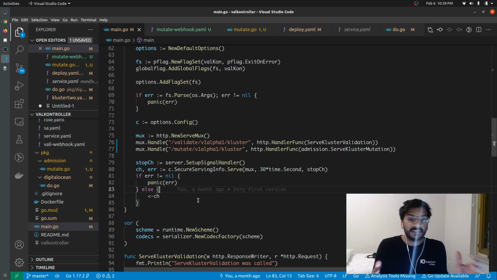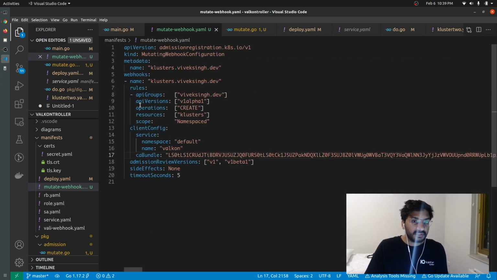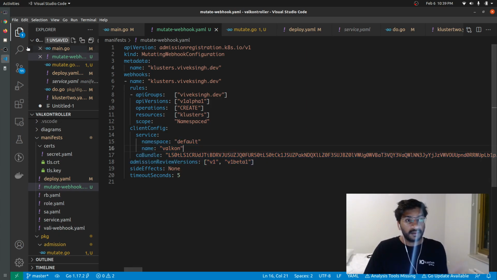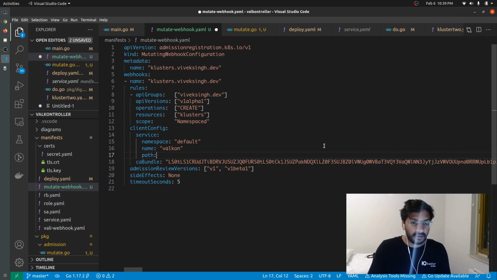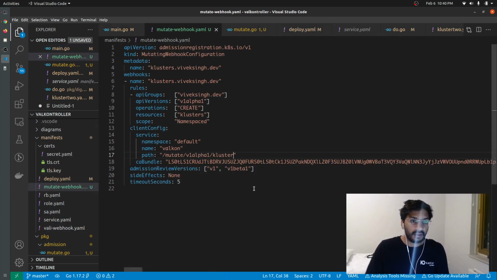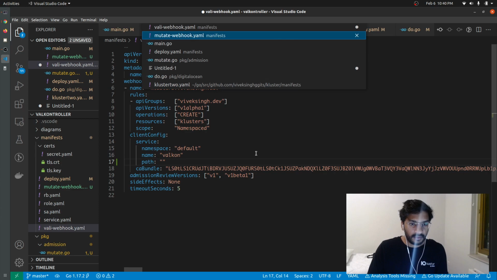But we will also have to specify this while registering these controllers. If we look at the mutate webhook, we have not specified the path anywhere. We are specifying the service that is to be called, but not which particular resource path of that service should be called. If we do not specify the path, this is the problem that we are going to get into. So let's specify the path as well. And we know that for mutate, this is the path that should be called. And for the validating webhook, we also have to specify the path.